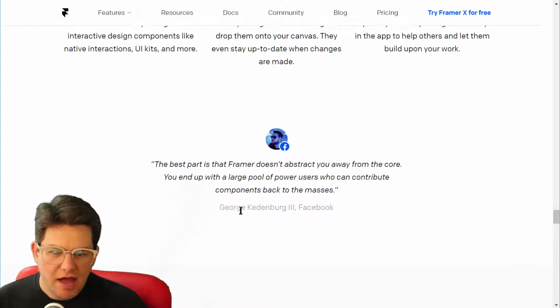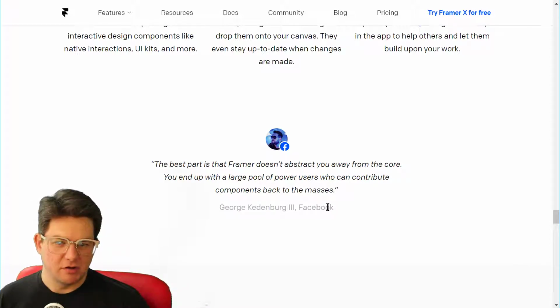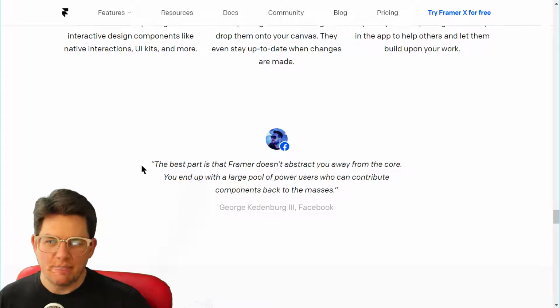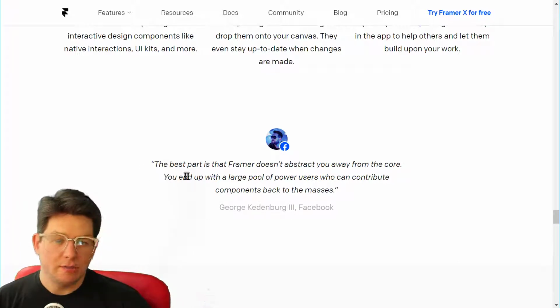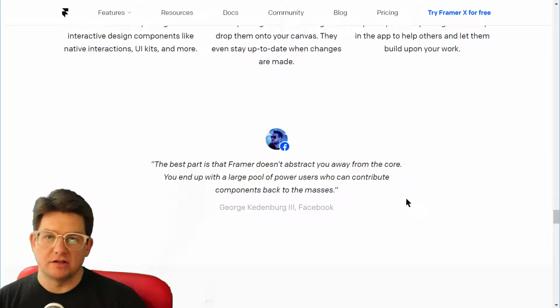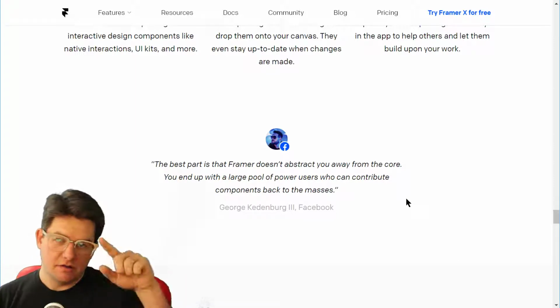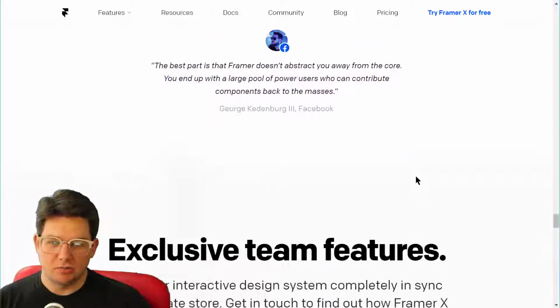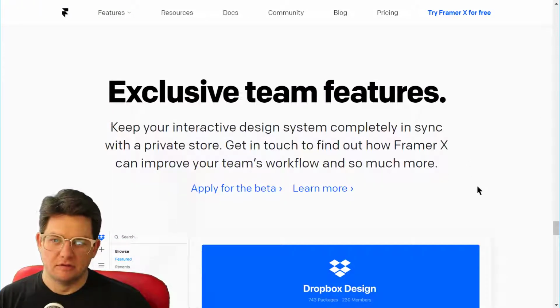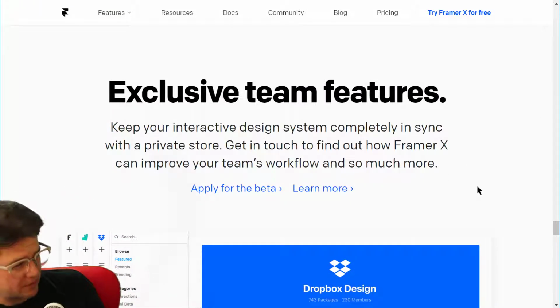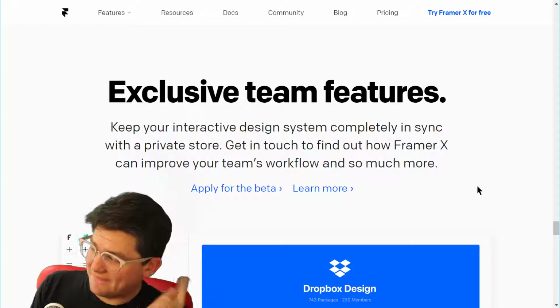George Kadenberg III of Facebook says, the best part is that Framer doesn't abstract you away from the core. You end up with a large pool of power users who can contribute components back to the masses. That's a huge deal. That is all. It's a big deal. I'll talk more about that later. But what exactly will you talk more about later? I'll talk more about that later.